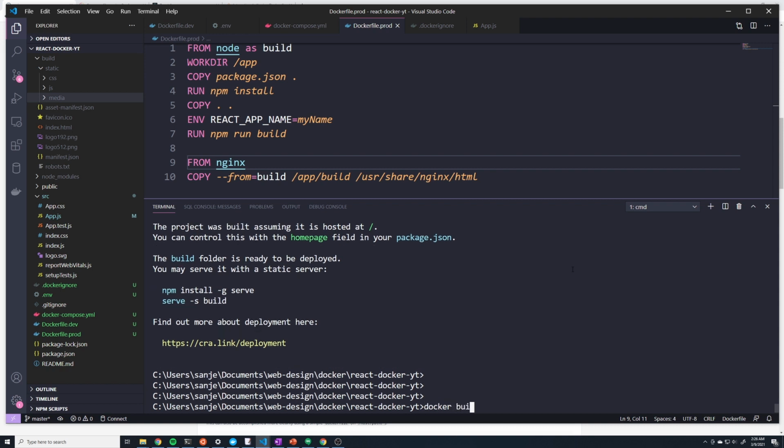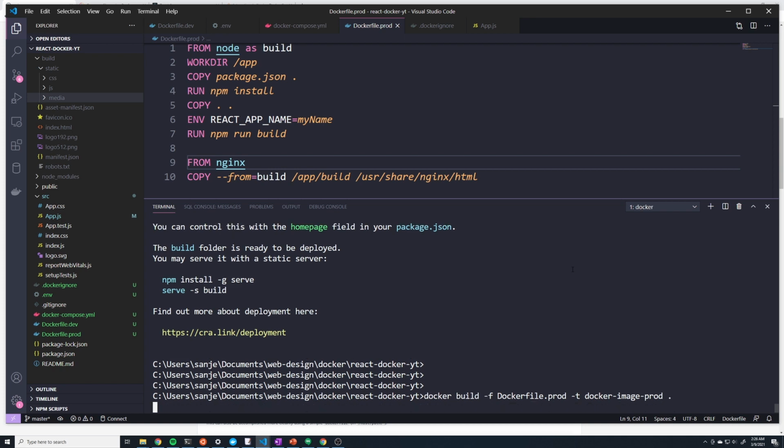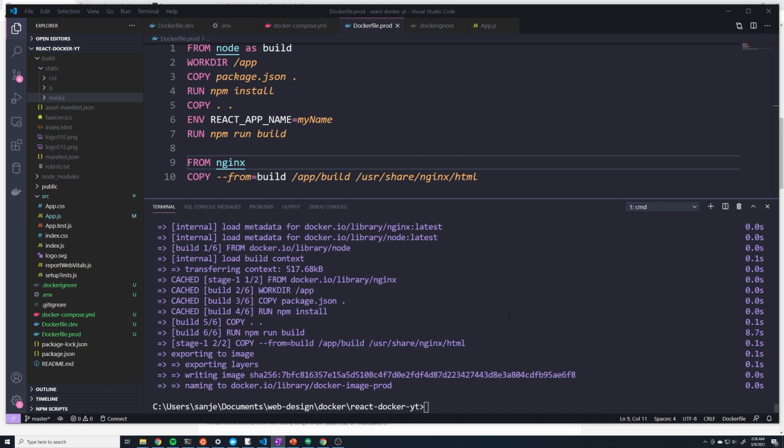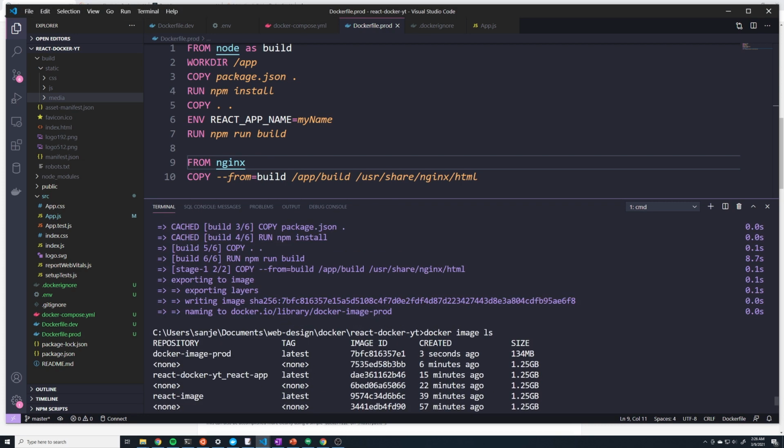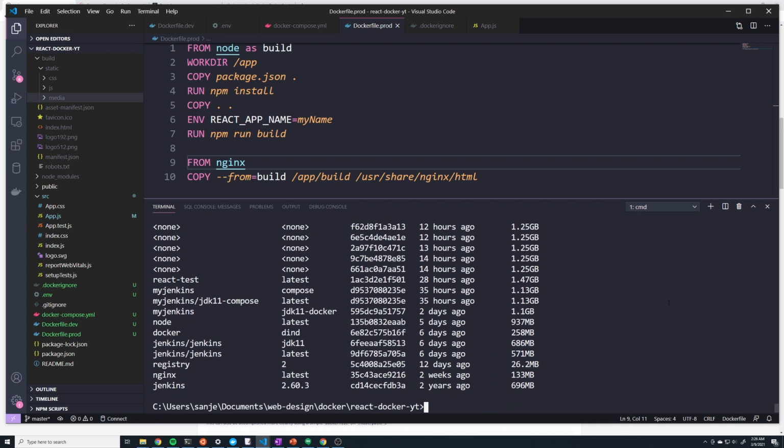So we'll do docker build. Now we have to do -f. So we want Dockerfile.prod. And then let's give it a name. So I'm going to do -t. We'll call this docker-image-prod. And then the build context is the current directory. So let's try that out. And so if we do a docker image ls, we've got our docker image prod. Let's try deploying a container.